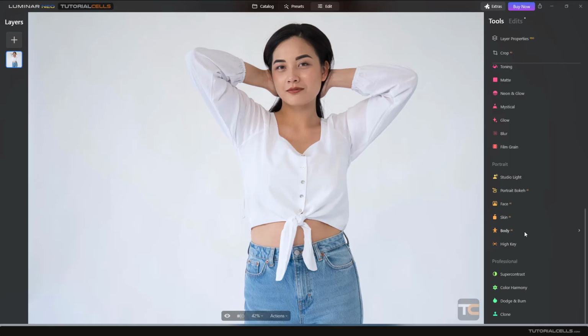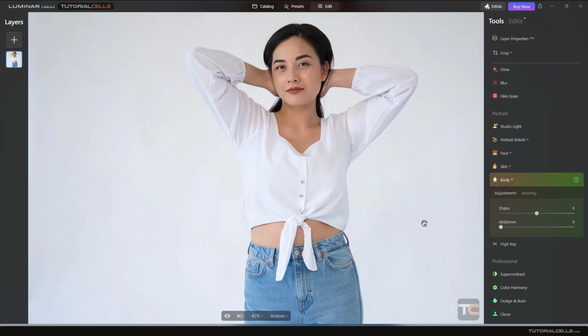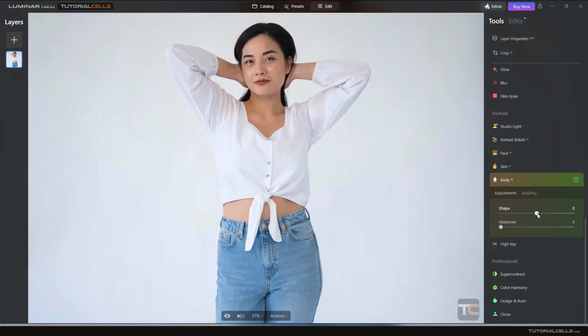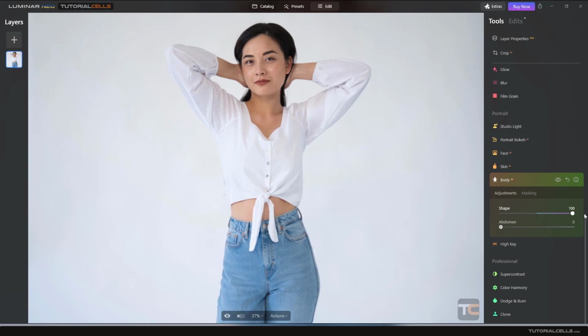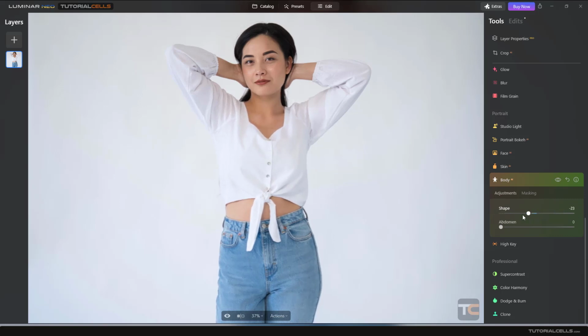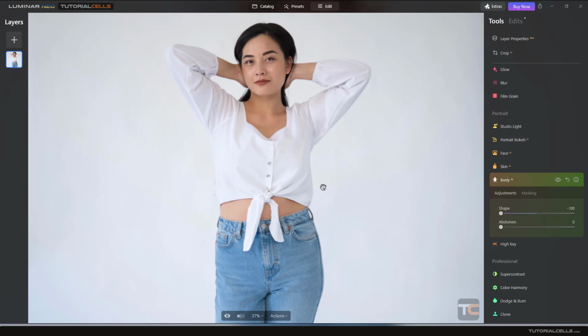Another tool in Portrait is Body AI. It automatically detects the body of the person and shapes the change in the body and abdomen. We just have to slide it here. Look at this, it changes the shape. It makes the body thinner or fatter. Interesting. Nice. And for the abdomen, you can make it slimmer or fatter.